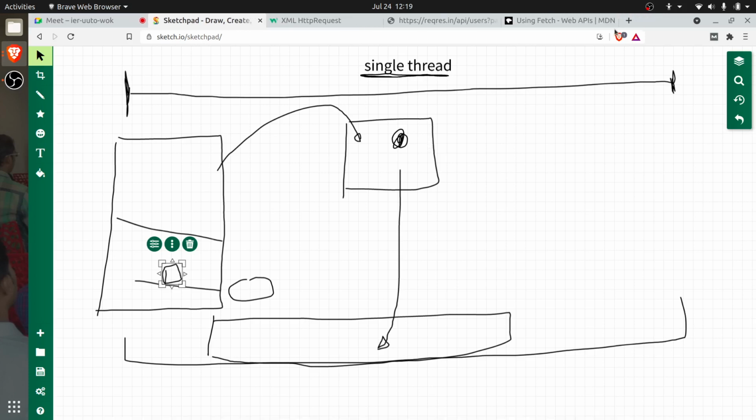Okay, got it. Vikas, any query? No, sir. So we just need to remember this flow. Yeah, you just need to remember this flow, how exactly this works.